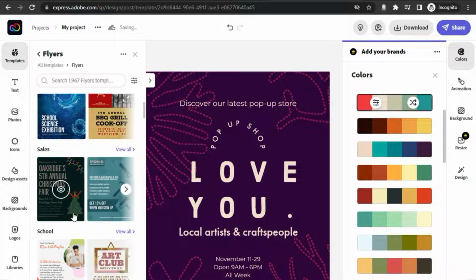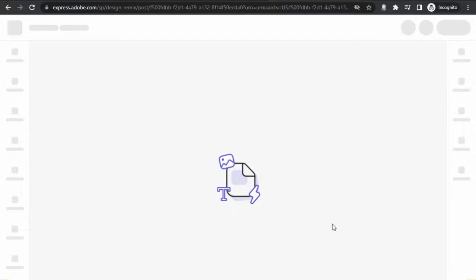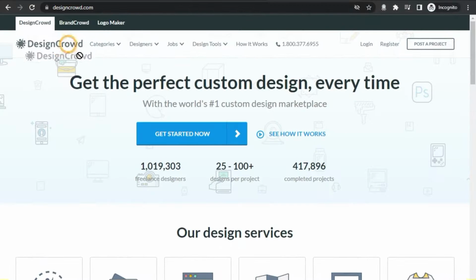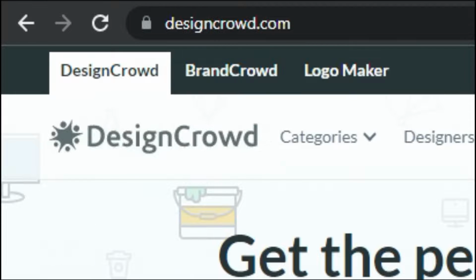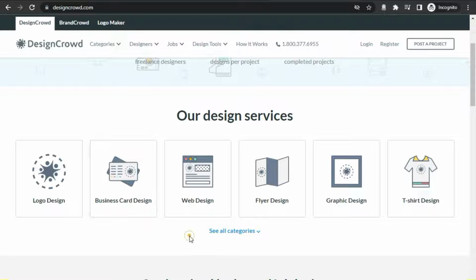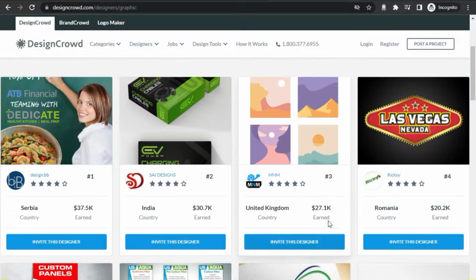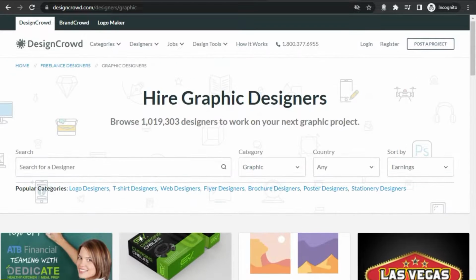Let me show you a few places where you can get paid hundreds of dollars for your Adobe Spark projects. This is designcrowd.com, where you can be paid for all of the different logo designs, business cards, web design, flyer design, and graphic design that you can simply generate. If I go to this designers category and select graphic designers, I will see people from all over the world making money.